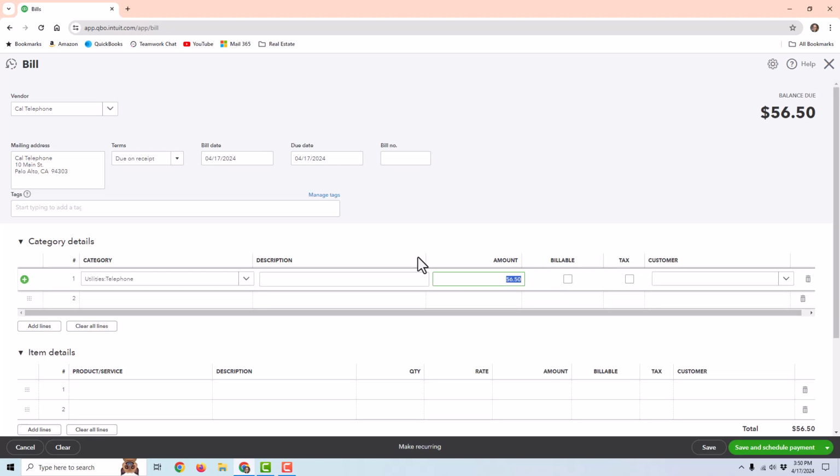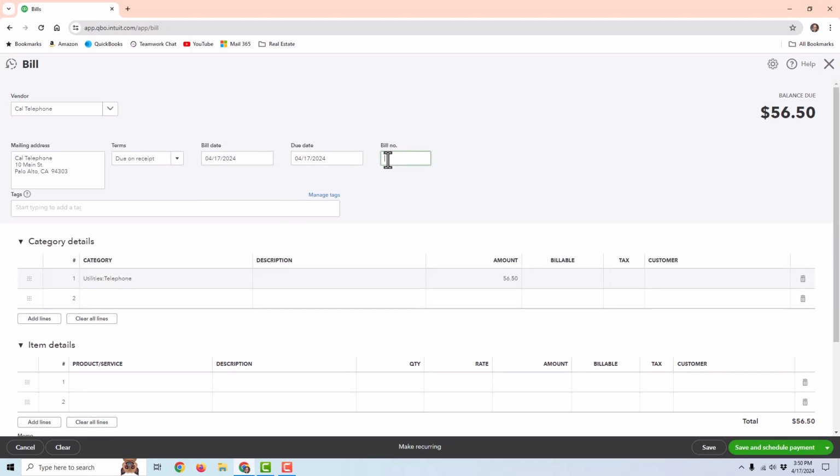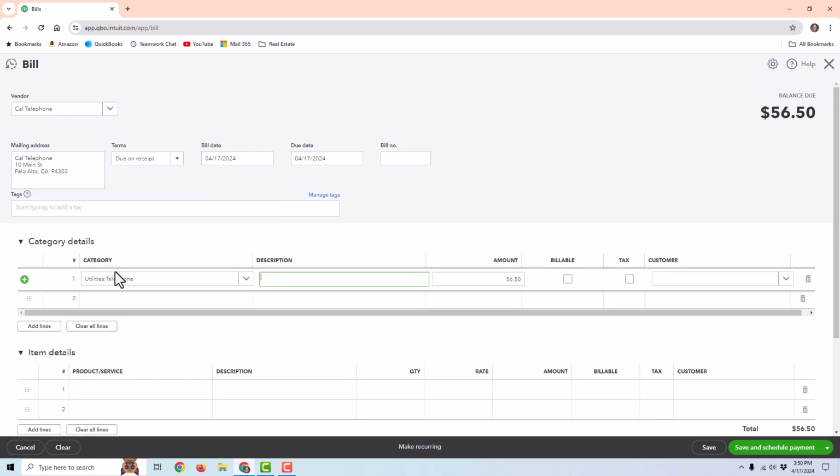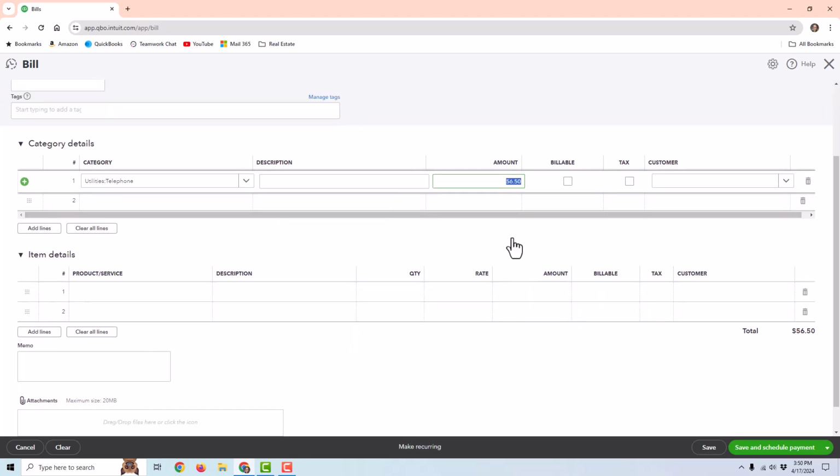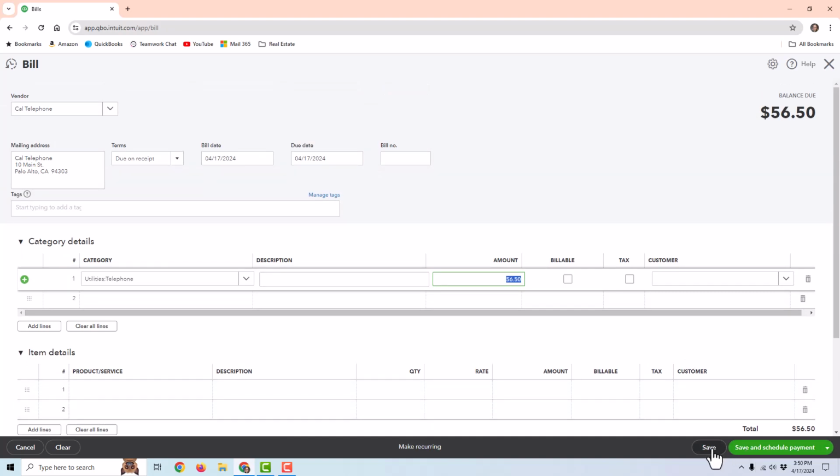Sometimes that pops up if you start entering things before you put in the vendor name. I can put in the bill date, the due date, the bill number, a description. I can change the category, change the amount. I can mark it billable to a customer if I want to. I can add an attachment. So there's a lot of things I can do here. I'm just going to go ahead and click Save.